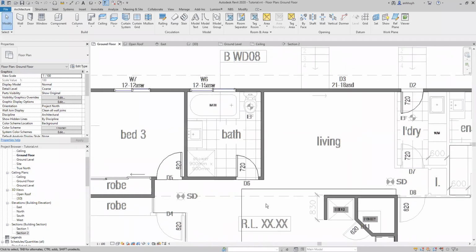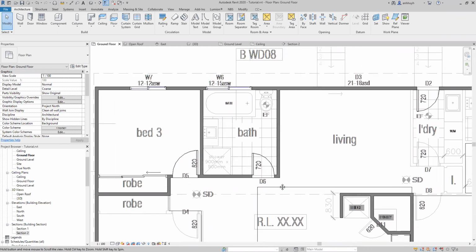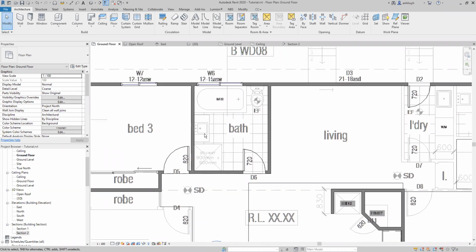Welcome back. In this tutorial, we'll be looking at building up the bathroom. So I'll cover the vanity, building up the shower, and adding the bath and toilet as well.